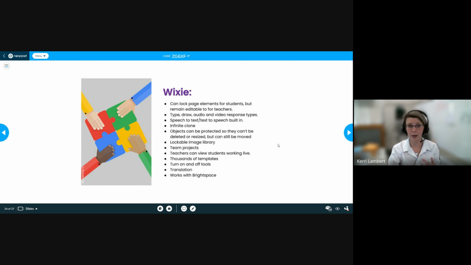You can actually lock your page elements for the students, but they're going to remain editable for the teachers themselves. They can draw, they can type, they can record audio, and they can record video, all within Wixie without having to go to a third party. It does speech to text and text to speech, okay, without having to use Read&Write.